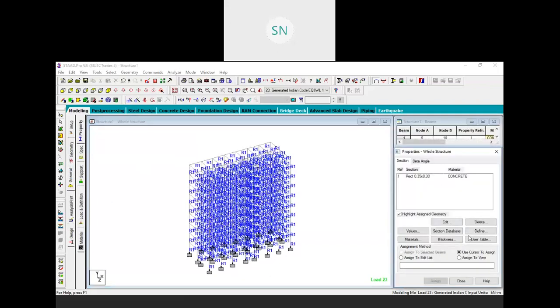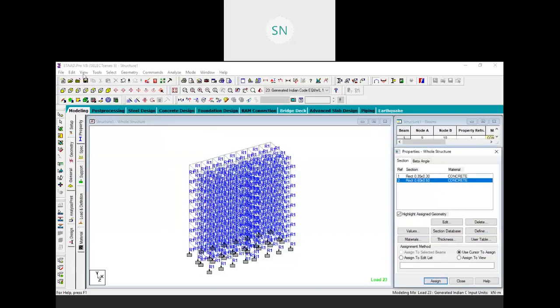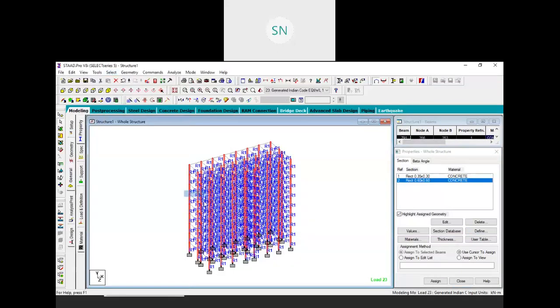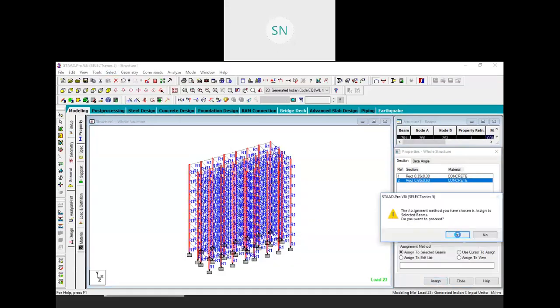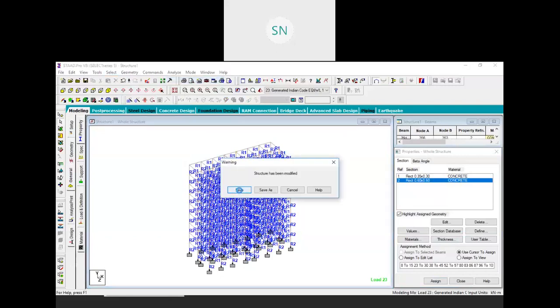So go to the general, click on define rectangular shape of 2 feet by 2 feet. So 0.6 meter by 0.6 meter. The concrete material, add and close, and this should be select parallel to Y. All the columns should be bigger. Again run the study.